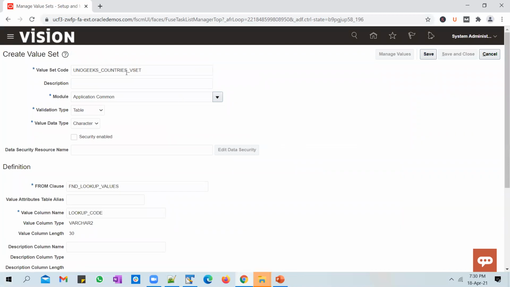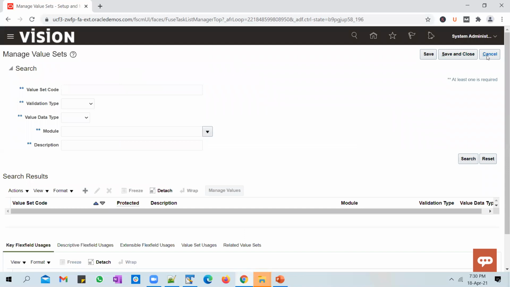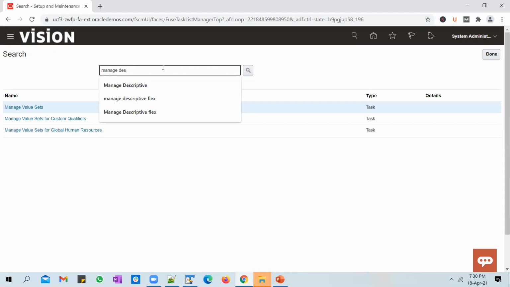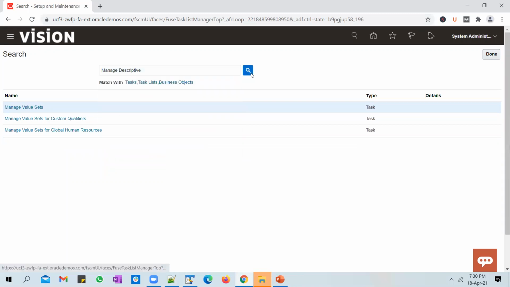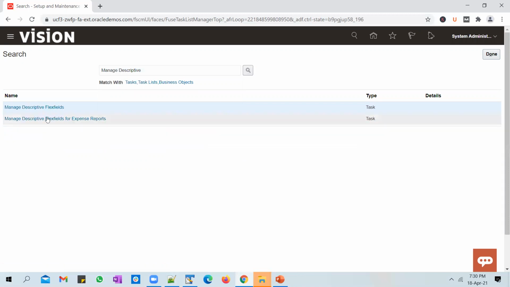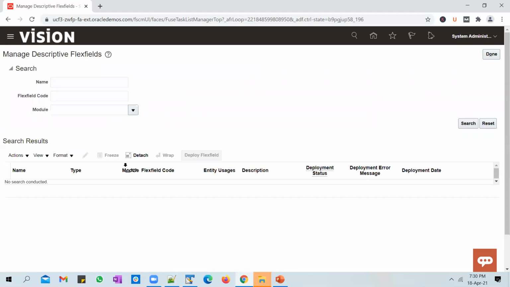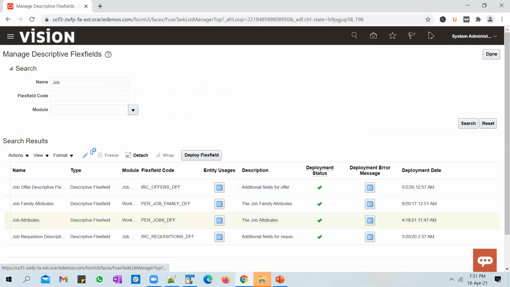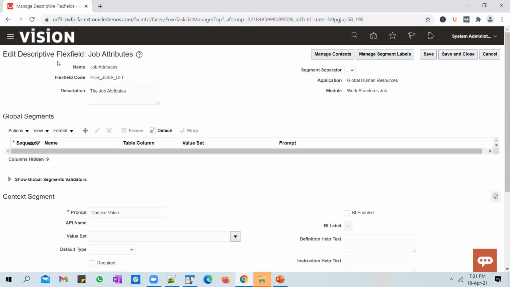We're going to attach this value set to the flex field segment. So let's go to the descriptive flex field, and let's try to pick up the descriptive flex field on job as an example. We've covered DFFs in great detail in one of the previous videos. Please watch that if you want to understand how exactly DFFs work.